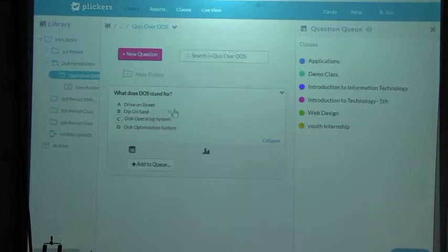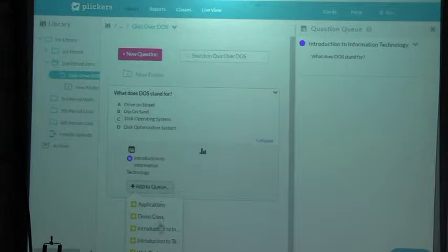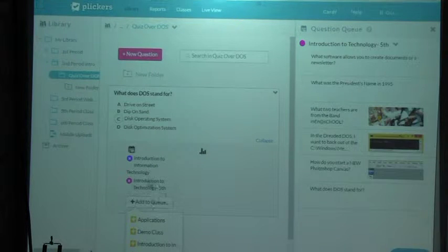So that question has been saved here. Now here's the cute, neat part about it. Once I get all the questions set up, I add them to a queue. I can show these to the application class, or I can do it in several classes. I can queue them to several different classes. So let's say I want to show it to the introduction class and also the information technology class. And so they're queued up for both of those.